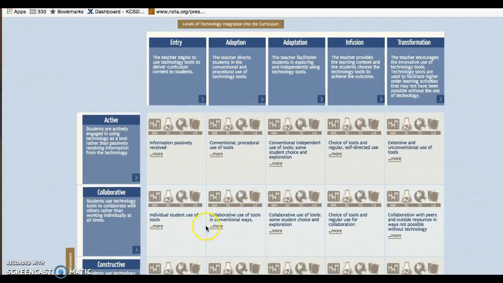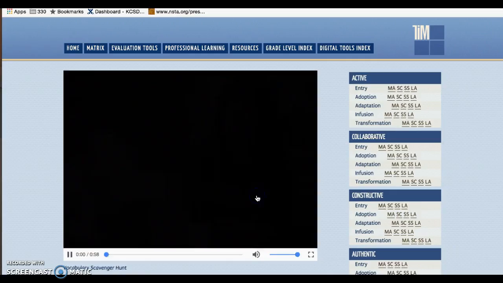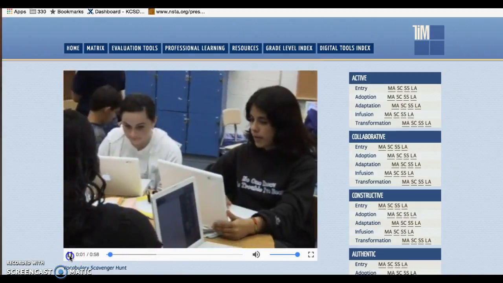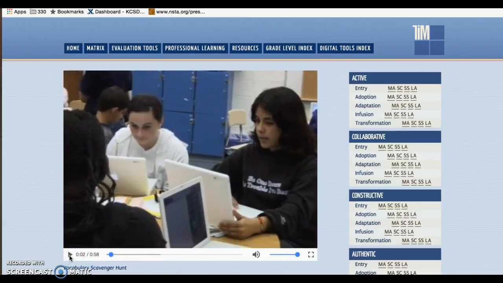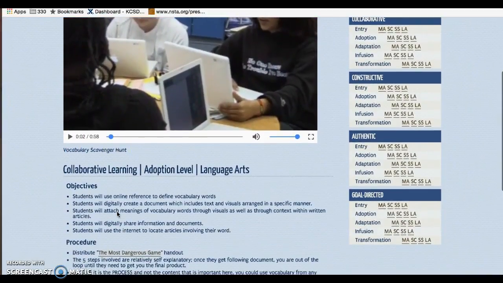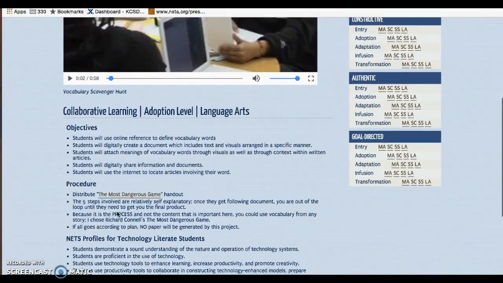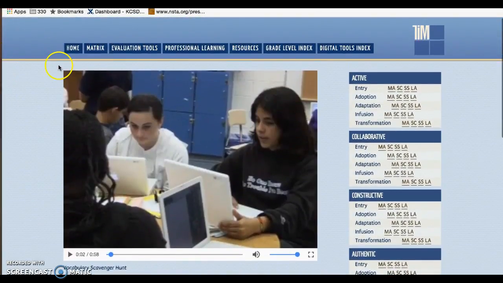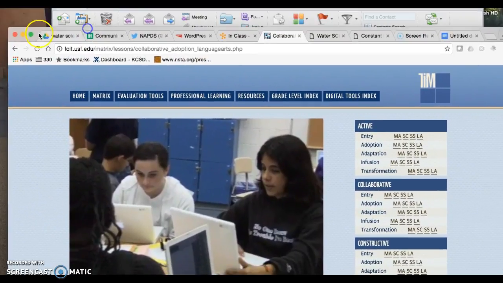Adoption, and collaborative. If you notice, it also has subject areas. So you would click on the LA. These guys today are just doing a pre-reading activity. And there's a video. So this is the video that you will be analyzing. So again, on the matrix, you're going to choose an area on the matrix, and then you are going to be able to access the video.